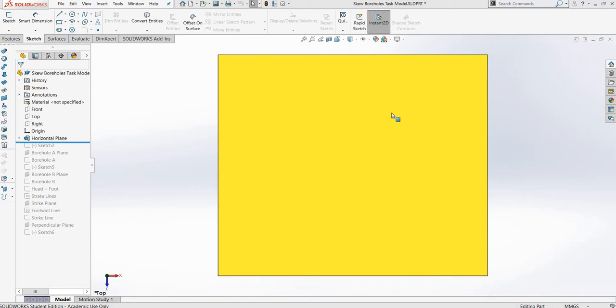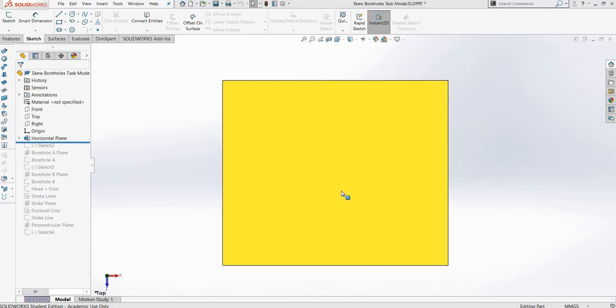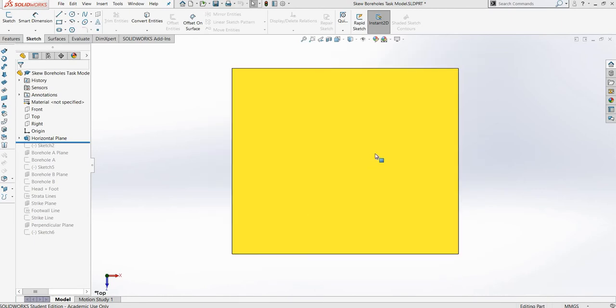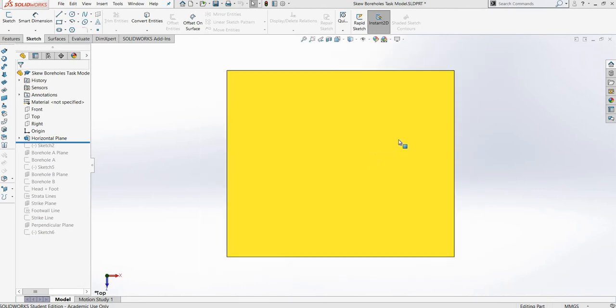Hi, so here I'm just going to introduce my SolidWorks resource for you that's used as a 3D visualization tool for the actual question, for the assessment question I've made for skew boreholes. And here we've got a regular horizontal plane.